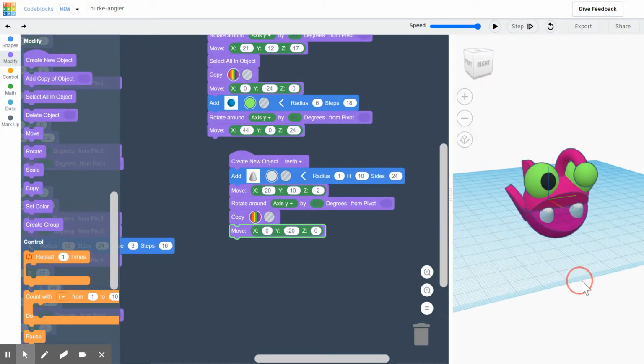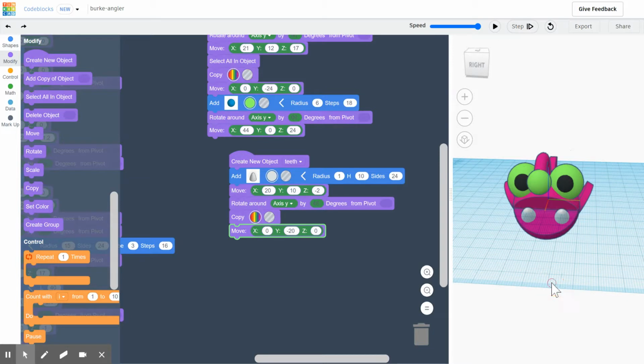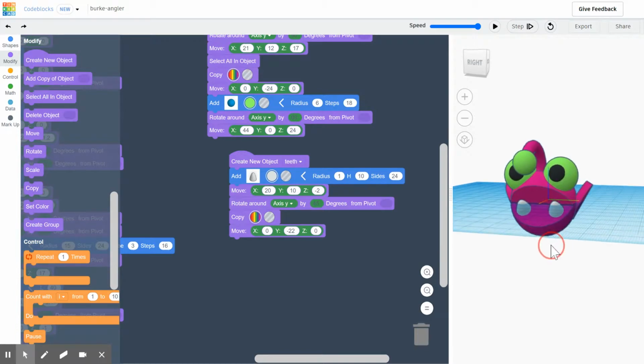And there it is. I've got my second tooth there. So then I've got both of my teeth there. I'm going to put it over just a little bit further. So we'll go -22 to put it a little further, give us a little more mouth space for our teeth. And so now that we've copied that tooth, we're going to add in another one, and those look good. Those are some good looking teeth for the bottom.